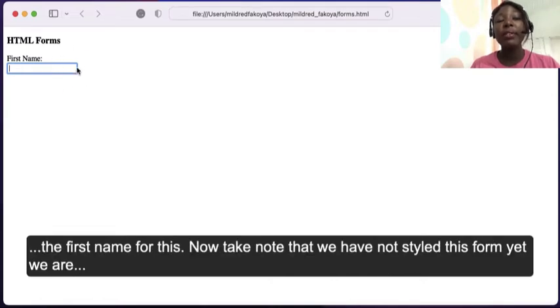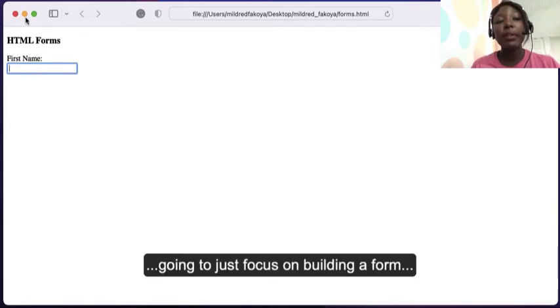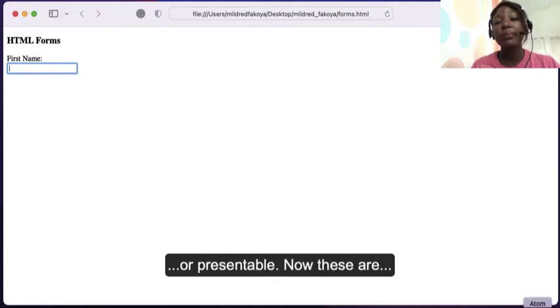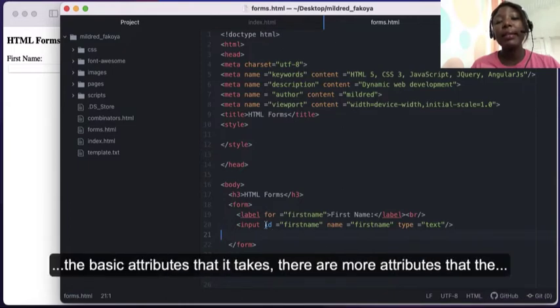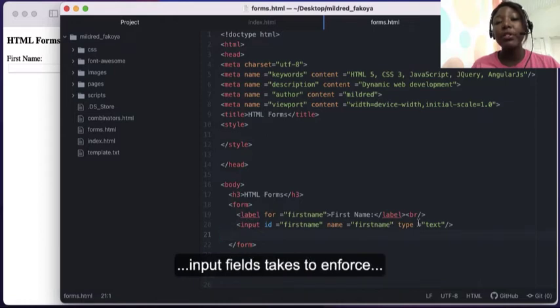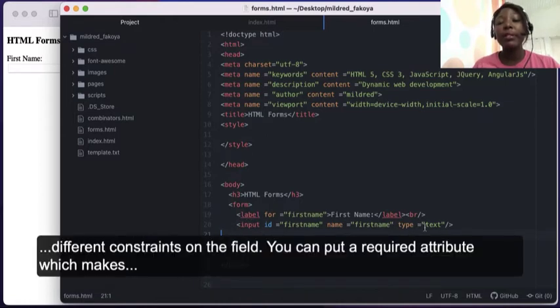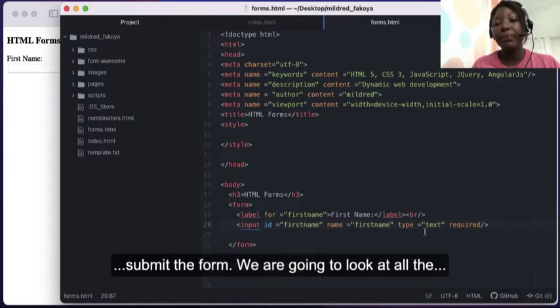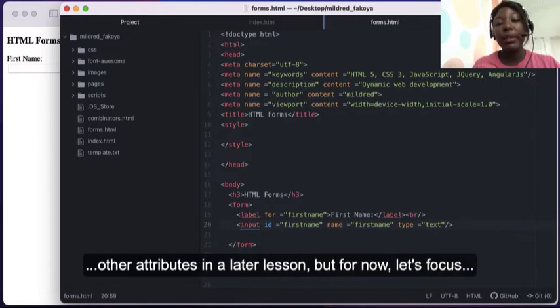Now, take note that we have not styled this form yet. We are going to just focus on building a form, and then we're going to style it later on to make it look beautiful or presentable. Now, these are the basic attributes it takes. There are more attributes that the input field takes to enforce different constraints on the field. You can put a required attribute, which makes it required so that the user must fill that field before they can submit the form. We're going to look at all the other attributes in a later lesson, but for now let's focus on these three.